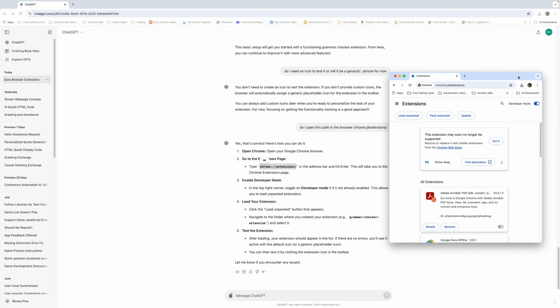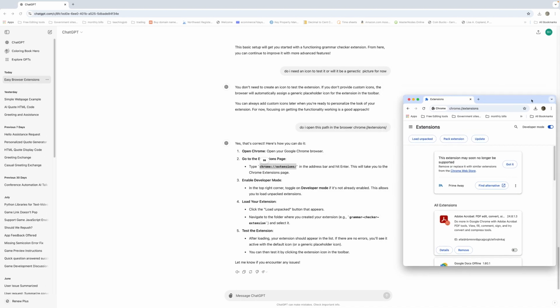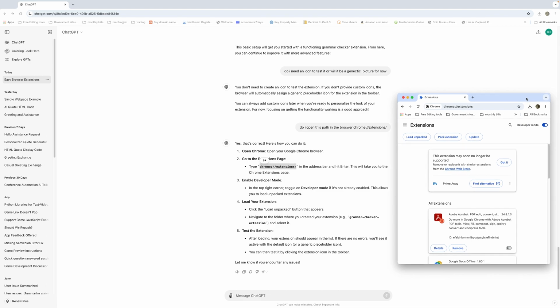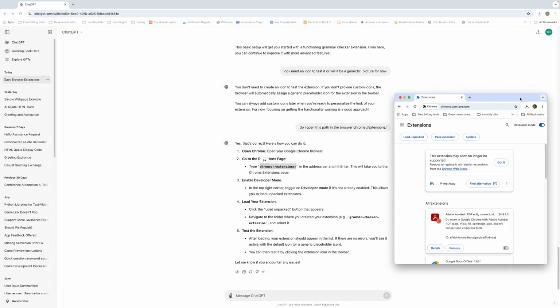All right. We're learning this together. I'm learning this, and this is how you learn, and this is how you build. Click the load unpacked button that appears. Well, I see load unpacked. Is that it? Okay. Up in the top right corner. That's got me a little freaky.